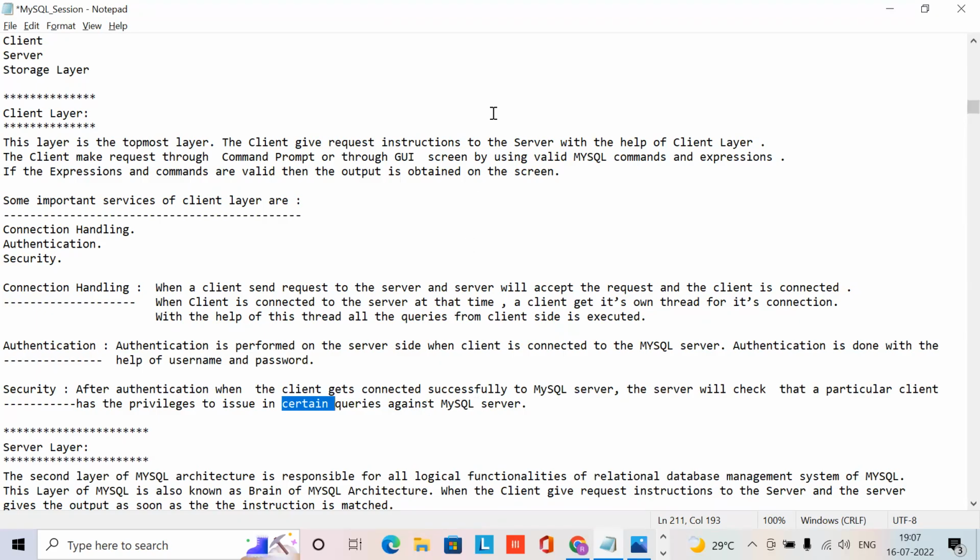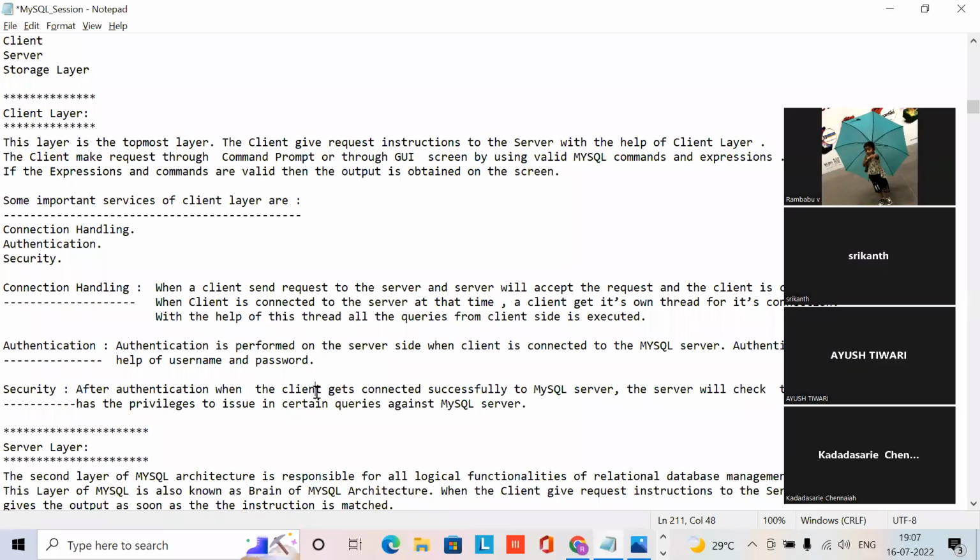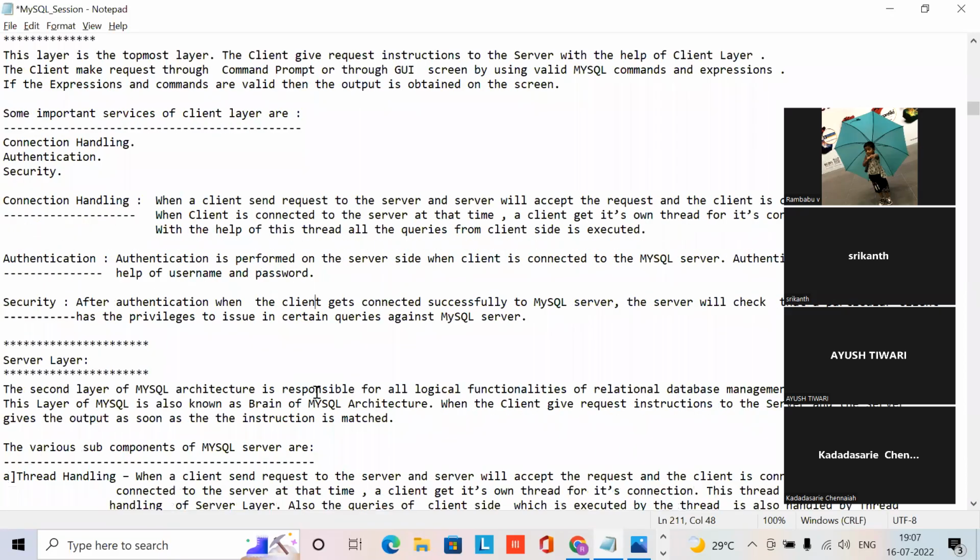See, three things, right? First one is correct IP address or not. Second thing, correct password or not. Third thing, whether on the table he has a permission or not. Total three things will be there in the client layer. Okay. Next one, the server layer.